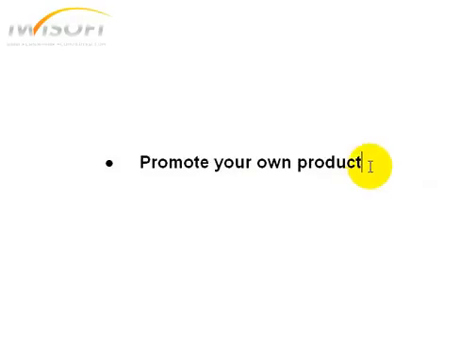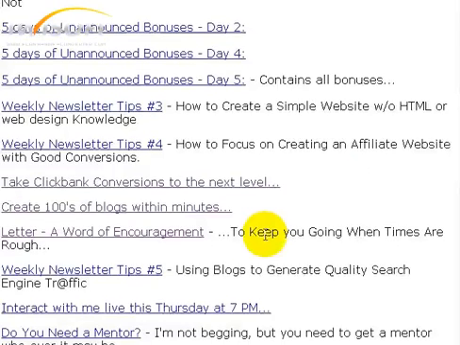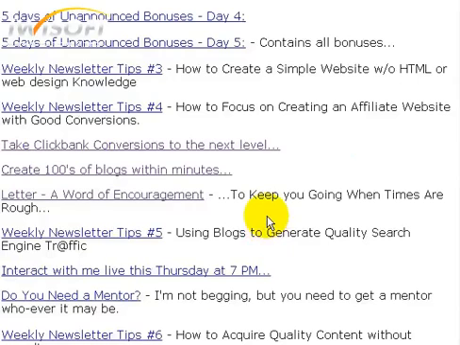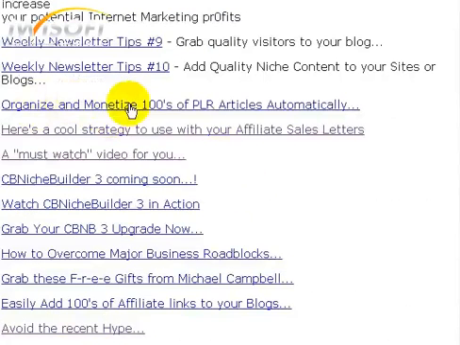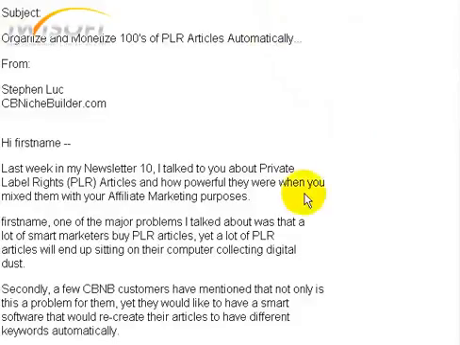Let me show you one where I promote an affiliate product so you can follow that kind of idea. And feel free to pause this at any time. You can pause it even when we're looking at the email so you can look at it yourself. So here's an example of me promoting an affiliate product. Organize and monetize 100s of PLR articles automatically. So that had a catchy subject line here, and the promotion actually did quite well.